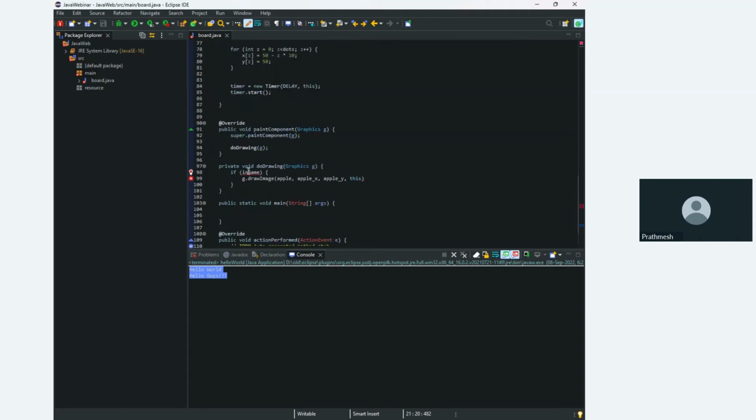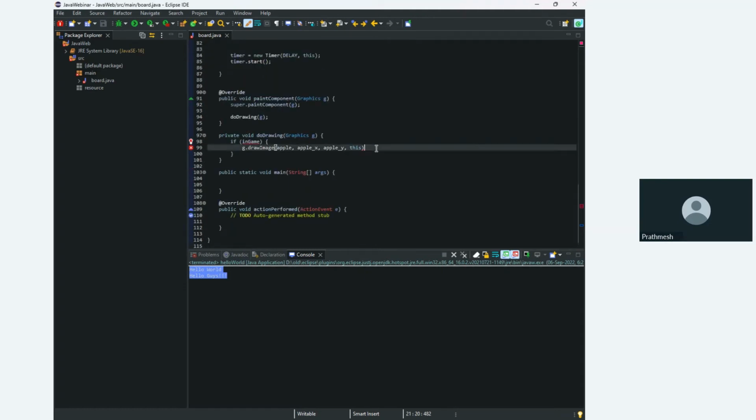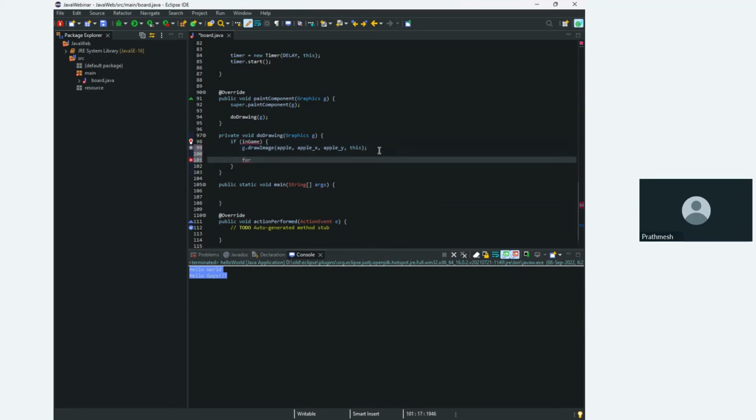Okay. Right now we just don't have in game. Okay, we'll create it afterwards. First of all, let's go as in the flow. Okay. So we have created this. Then we will need a for loop: for int i equals 0, i less than dots, and then i plus plus.